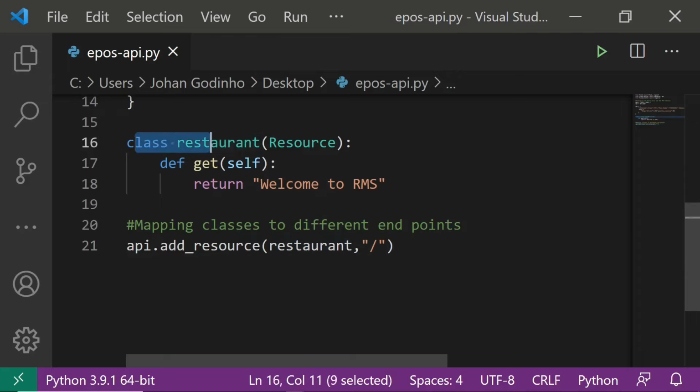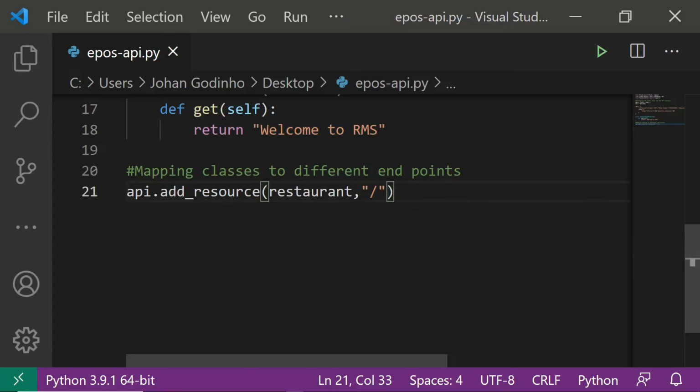Now when the restaurant class is run, the Flask library is going to go, oh, is there any requests in here that I can deal with? And it's going to see the get request right here. And then it's going to say, okay, I've got a get request, so I'm just going to return to the user, welcome to RMS. Now that's the very theoretical explanation of it, but it will make more sense once I start the server.